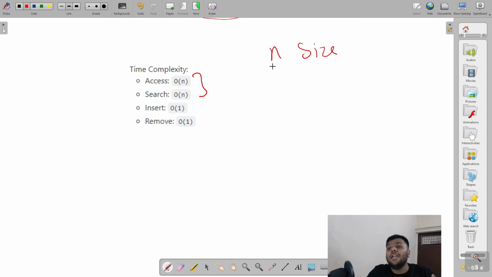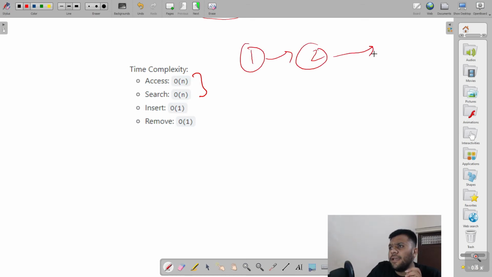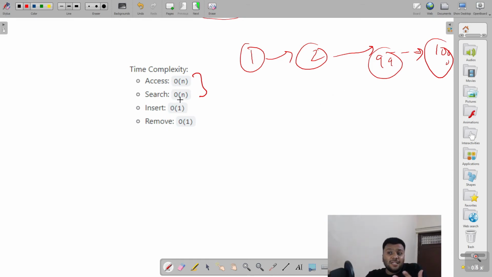So what will happen if I want to search? Let me give you a big example. Let's say I have something like 1, 2, up to 1000, and I have to find my data 99. It will go from over here one by one, and it will find 99 somewhere over here. So searching is taking too much time. If I have a length of n, it takes n time to search any data.